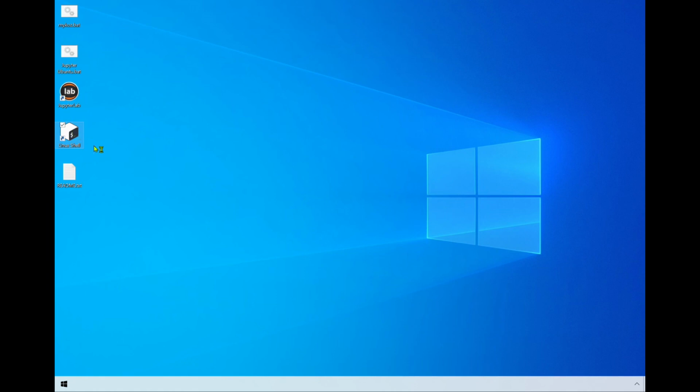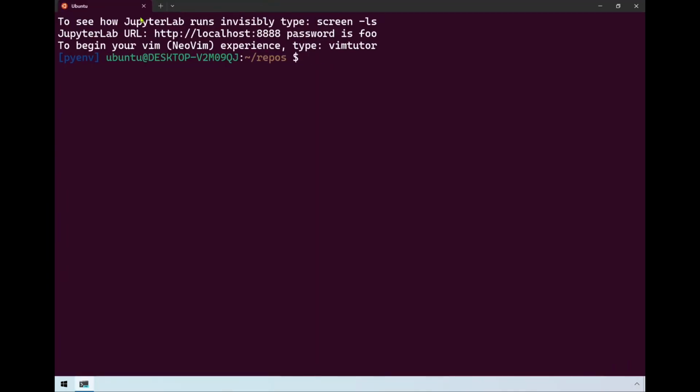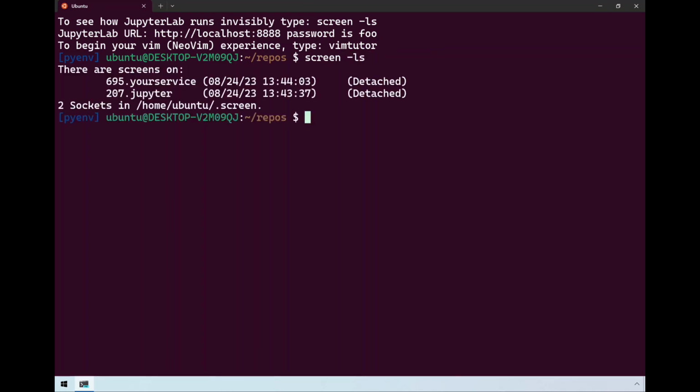But here we will open up the Linux shell as our final thing to show you a few things. To see how Jupyter Lab runs invisibly, type screen -ls. So here's the task for Jupyter Lab that's running Linux side. And then here's a task for your service that I'm going to teach people how to step in and take control of as a way of moving to 24/7 Linux services from Jupyter notebooks, which are really easy to make.